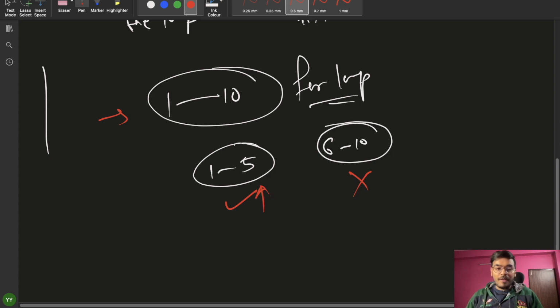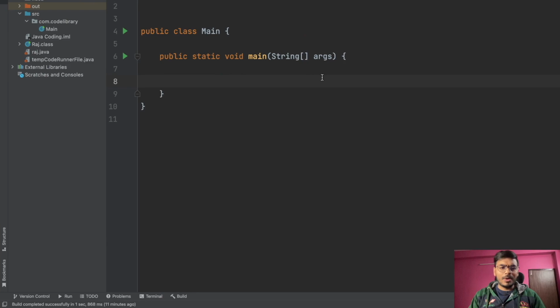So simply after 5, if I write a break statement, that means I'm coming out of the loop. Let me explain this through an example. Let's run a loop for int i = 1, i <= 10, i++.